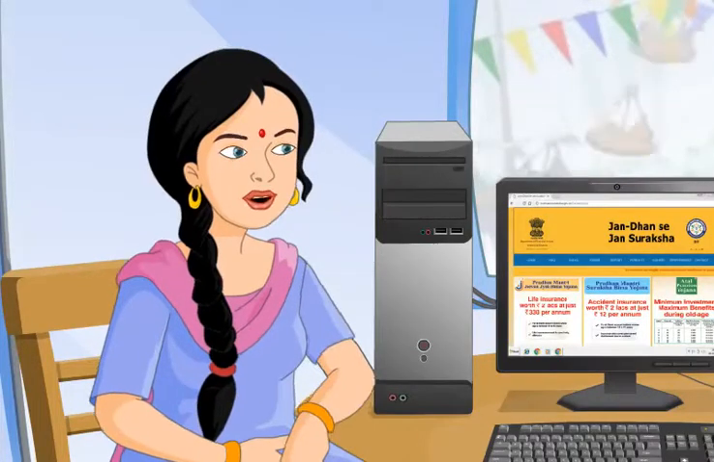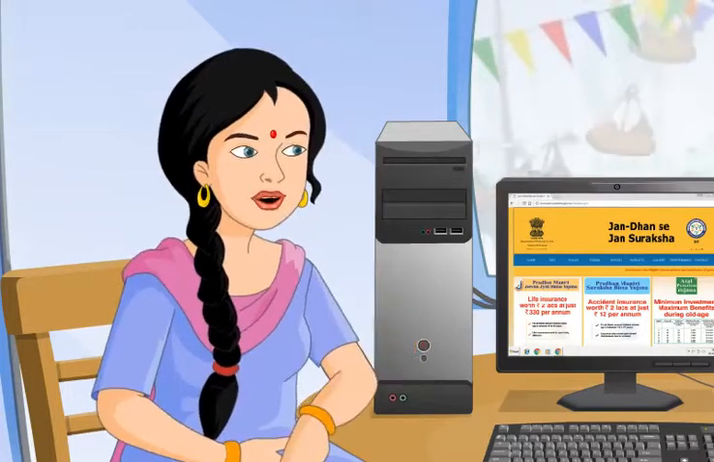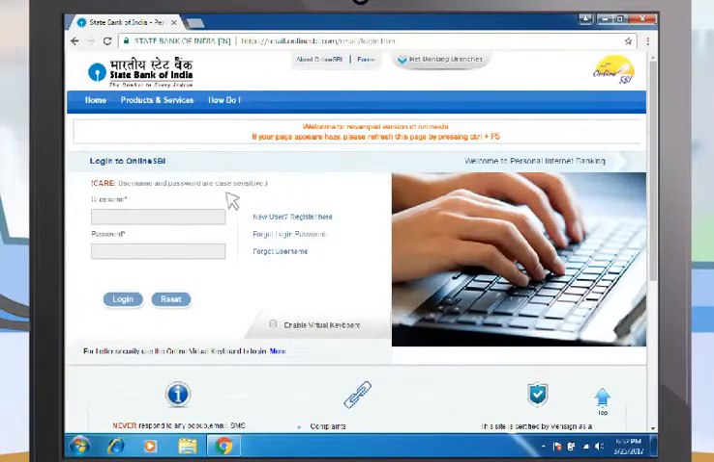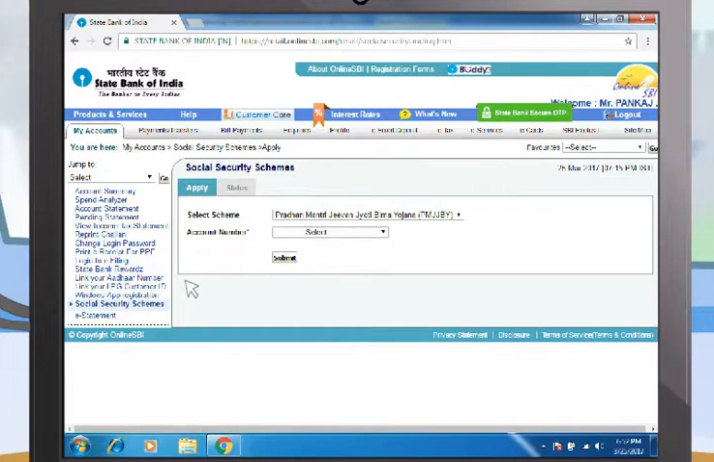You can enroll for Pradhan Mantri Suraksha Bima Yojana online by following a few simple steps. Step 1. Firstly, log into your SBI Internet Banking account. Step 2. After successfully logging in, find the Social Security Schemes link at the end and click it. Step 3. Then a new page will open up where you need to select the scheme and your account number.